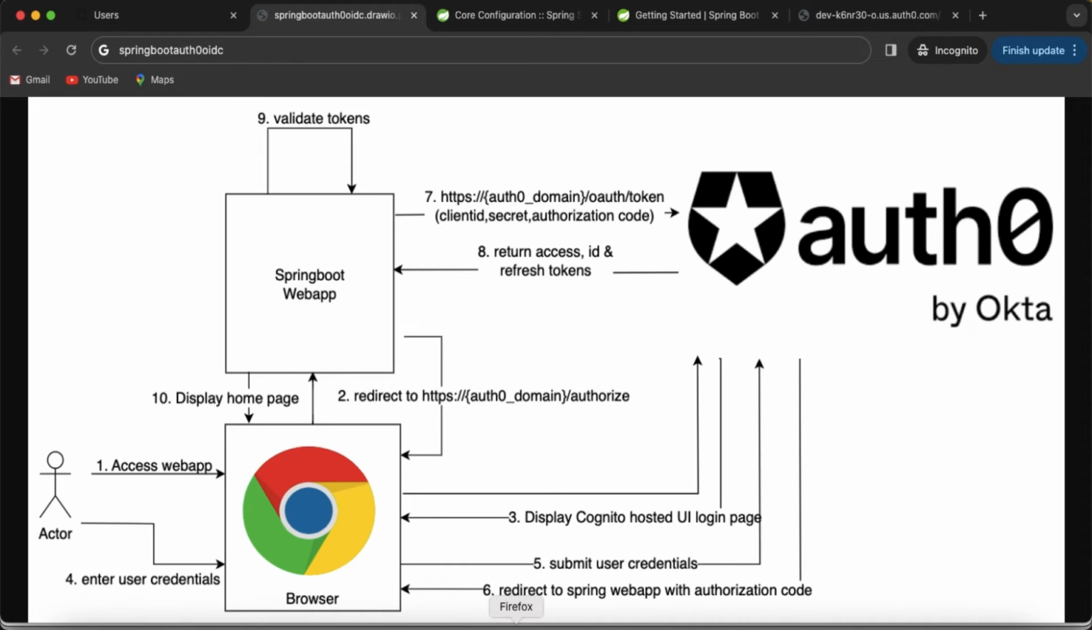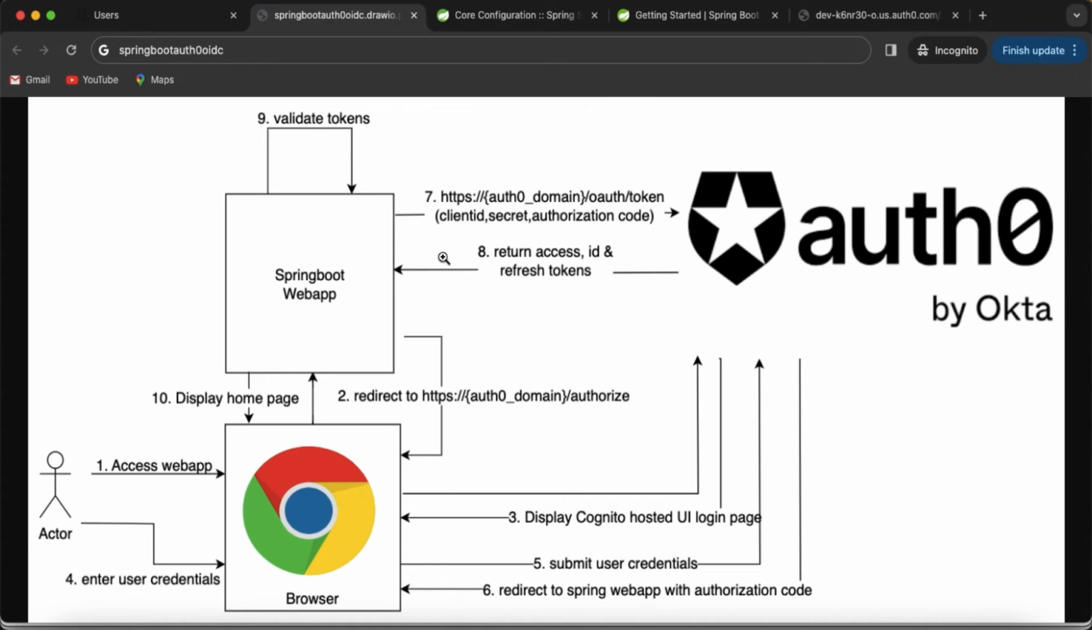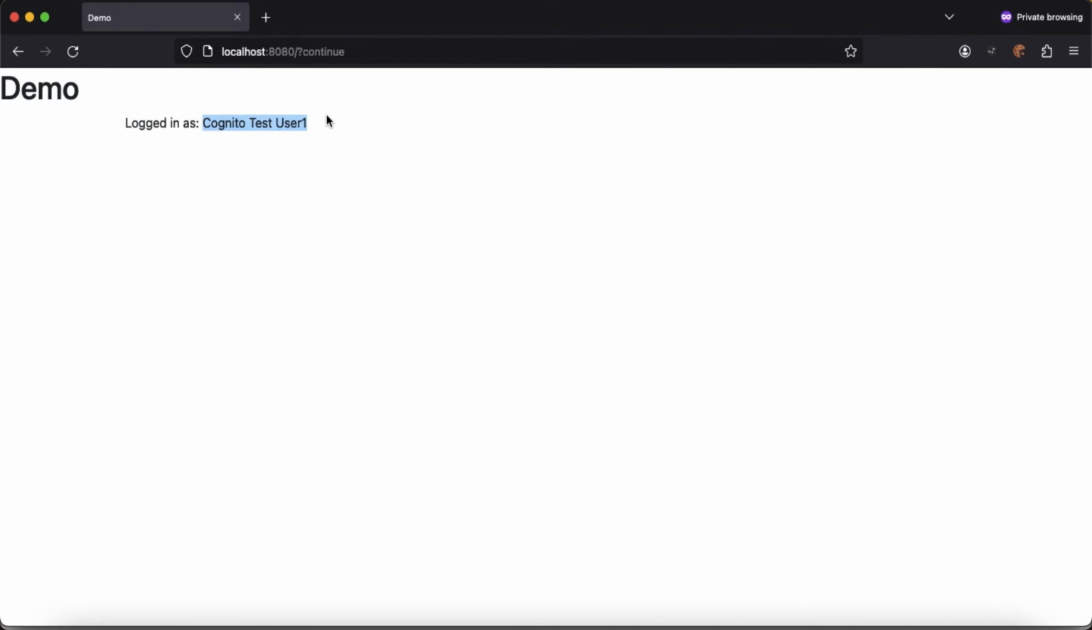And here in this diagram, it is step number 6, where it redirects back to the Spring Boot web app. The remaining things happen in the background, like calling the token endpoint in steps 7 and 8, validating the token, and displaying the home page. Here you can see the user details, which is my Cognito test user 1, which is the user name.